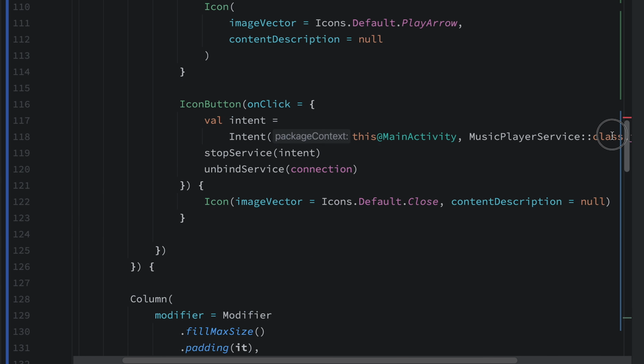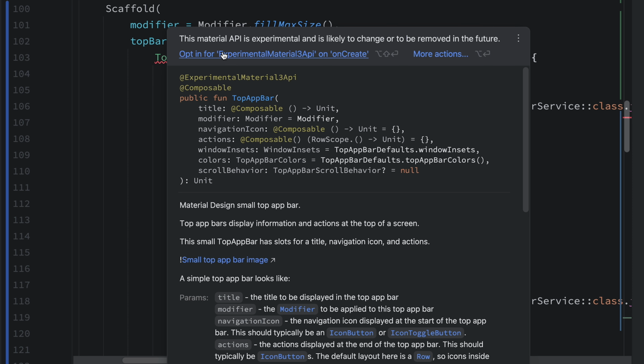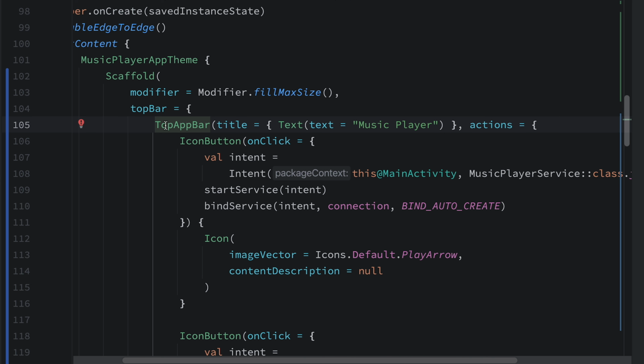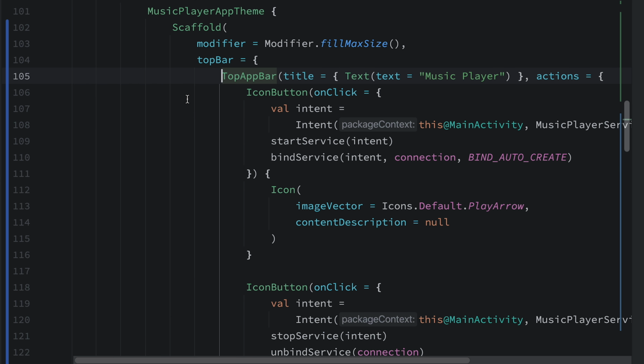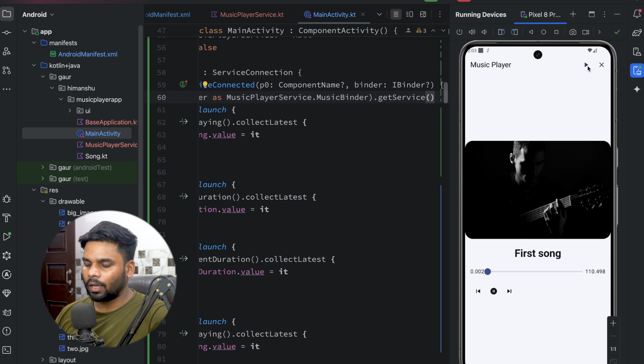Now go on the top. We are having a few problems, and the problem is the top app bar. So make sure to use the experimental Material 3 API on top of your onCreate method, because this is an experimental API. Alright, so now I'm gonna execute my application. Alright, so our app is executing. Now when I click this icon button, it will ultimately start my service.